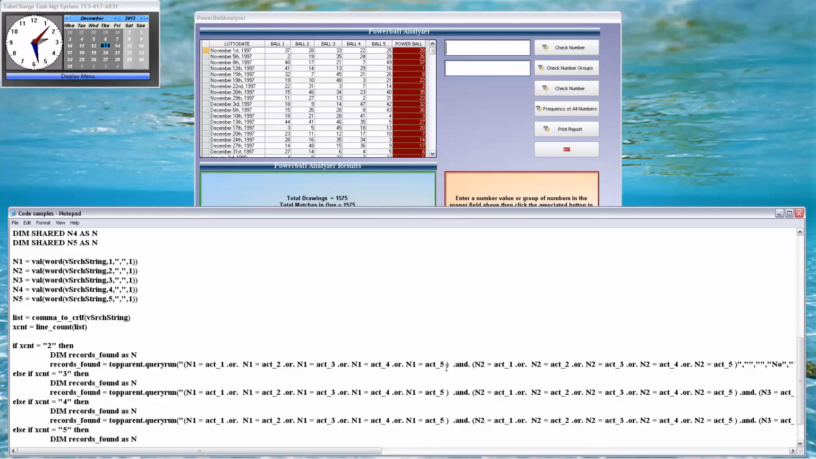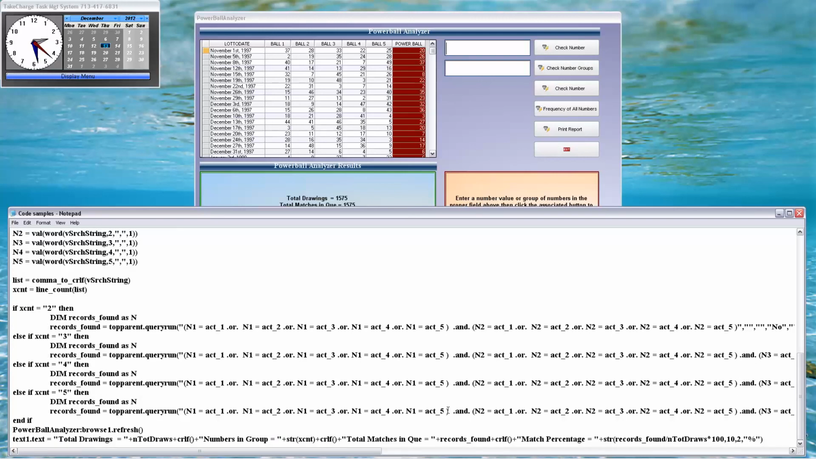So the OR goes inside the bracket and the AND separates each of the variables. So here, if the list is 2, we do 2 variables. 3, we do 3 variables. 4 is 4 and 5 is 5. Pretty straightforward. Finally, we refresh the browse and then we set our text.